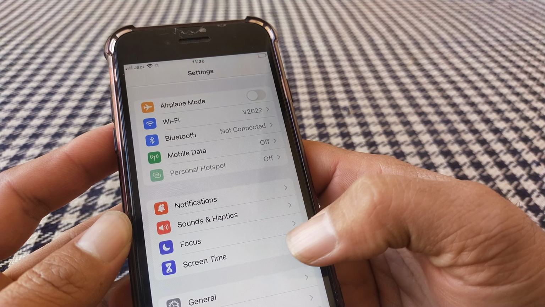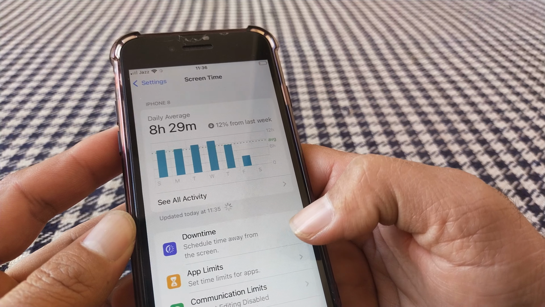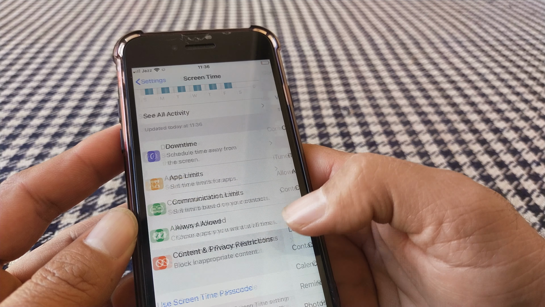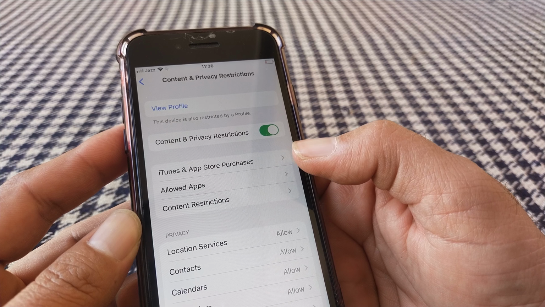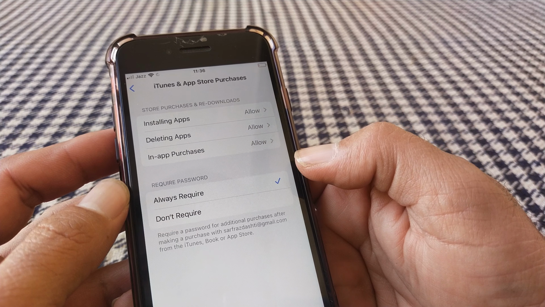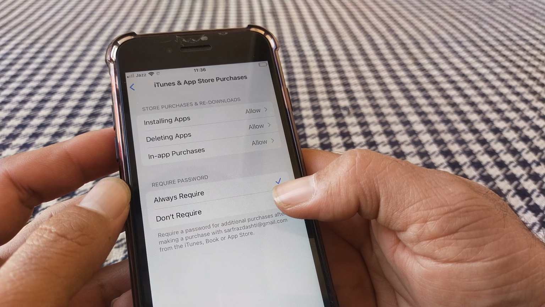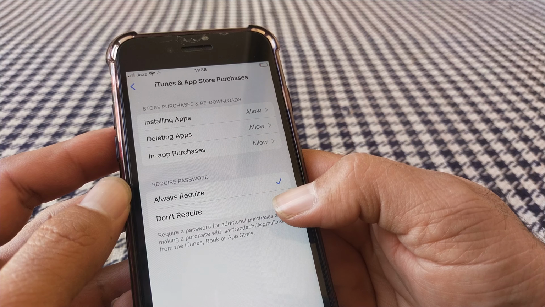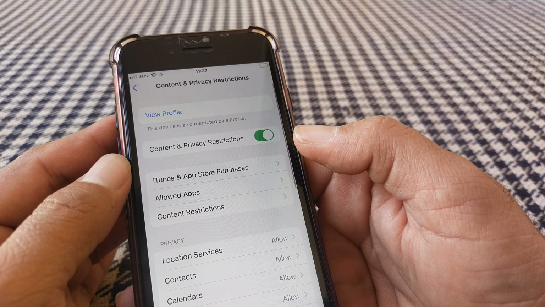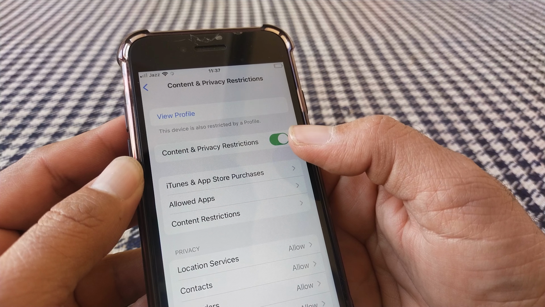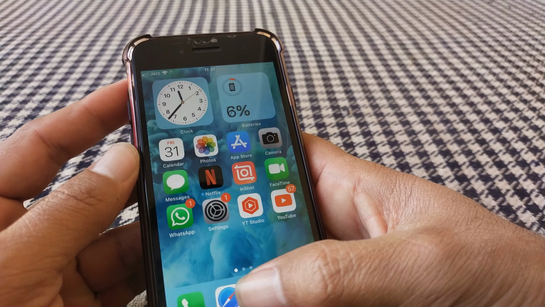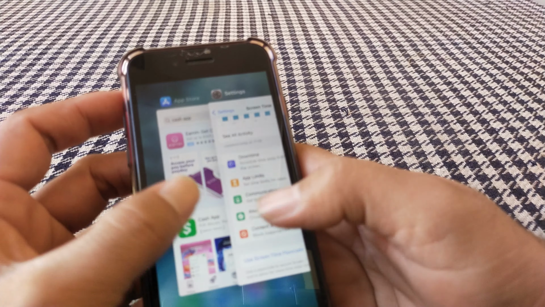down here and tap here on screen time, and again scroll it down and tap here on content and privacy restrictions, and again tap here on iTunes and App Store purchases, and here are two options, always required and don't require. So you have to tap here on don't require and then go back and turn the toggle off for the content and privacy restrictions here, and then go back and again try to install the app.